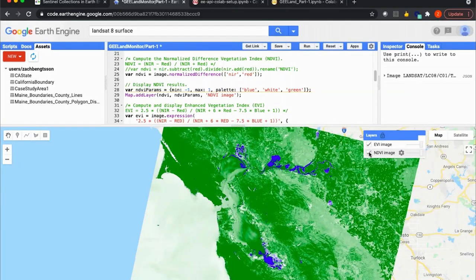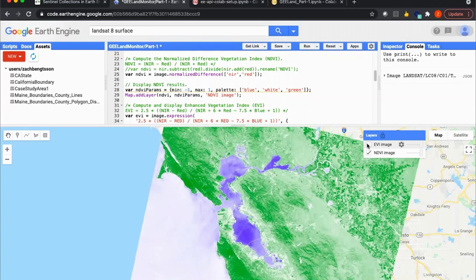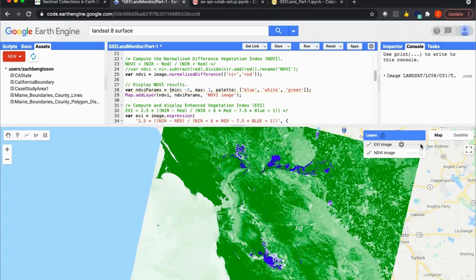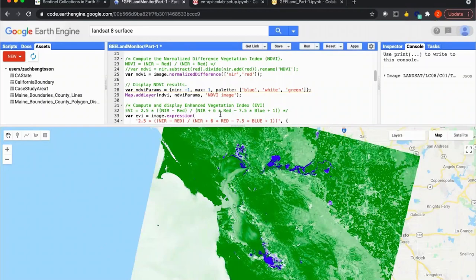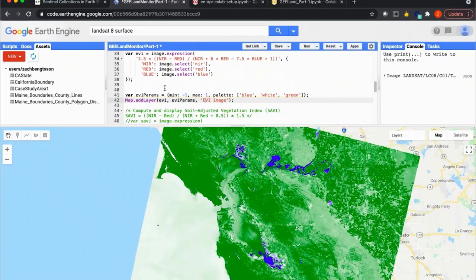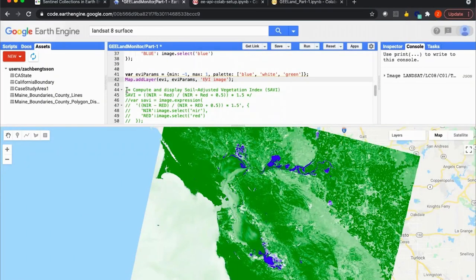You'll notice that some areas are flagged that weren't flagged within NDVI as being higher vegetation. You can also adjust the transparency here to take a look at how those two vegetation indices differ. I mean, we're basically just going to do this one more time. So there are typically three vegetation indices that come up when we talk about Landsat data. We've already gone over two.